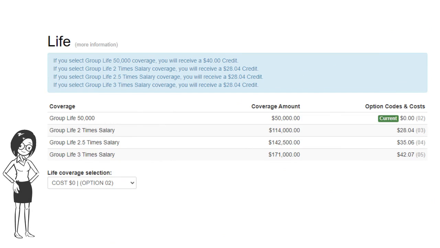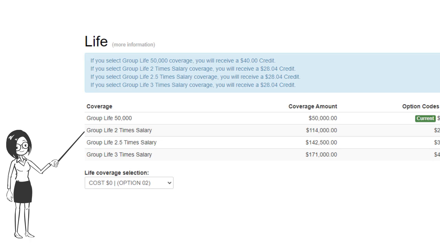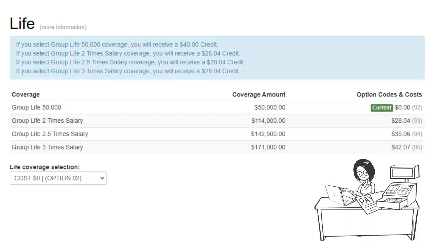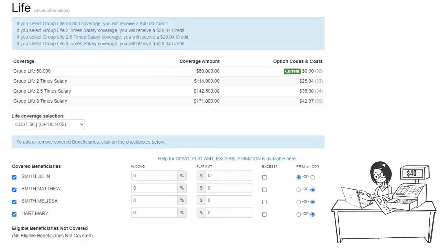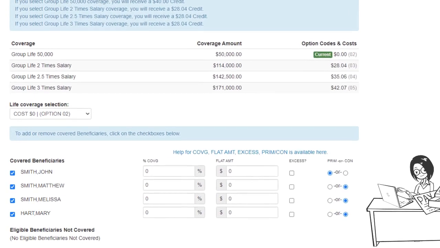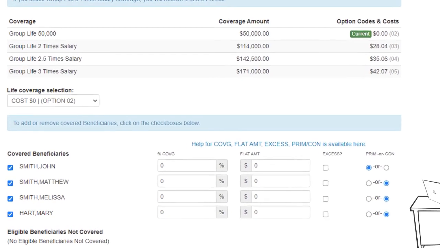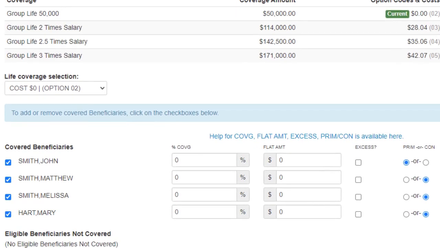Group life insurance is a required benefit. You are automatically enrolled in the 2 times your salary option for the group life insurance plan. If your base salary is over $25,000 and you choose to elect $50,000 in group life insurance, you will receive a $40 shared savings credit. Some employees do not have this option to change and can move on to the beneficiaries section. Once you have determined what coverage you would like, you must now review or add an eligible beneficiary.